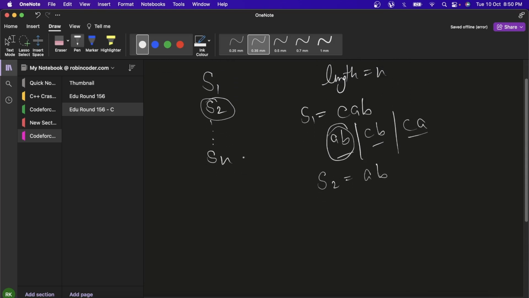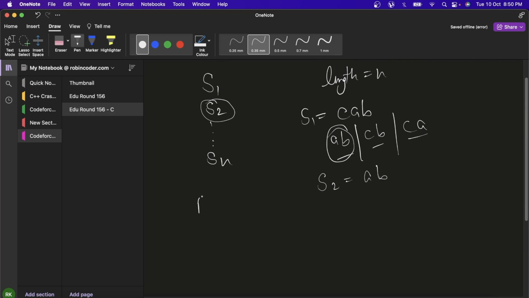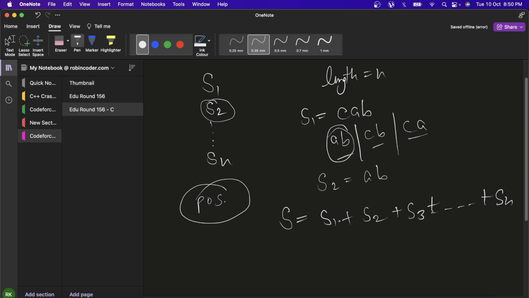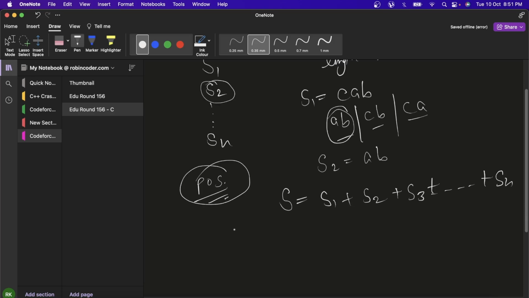Now, we are also given a position in the problem, which we'll have to use somehow. In the problem statement, we have to create a bigger string which is the concatenation of S1 plus S2 plus S3 up to Sn. Now in this new string, I have to find the character at this position called pos and print it on the screen.